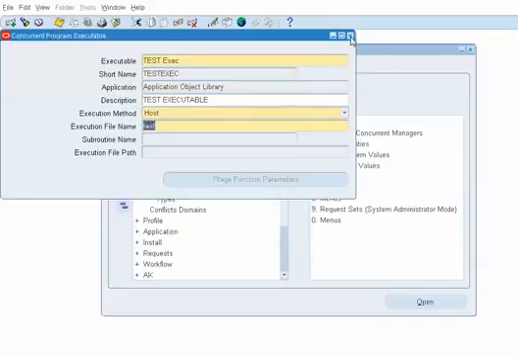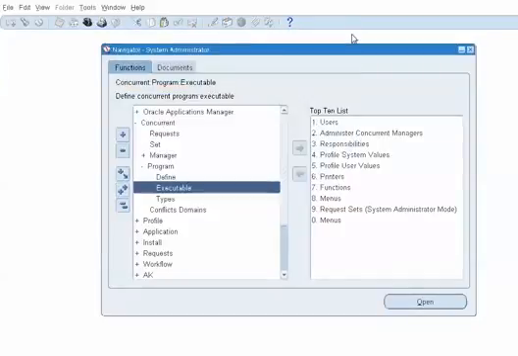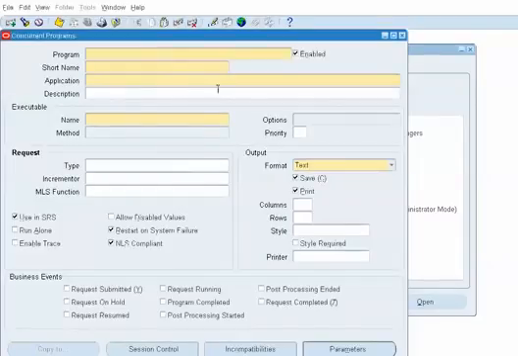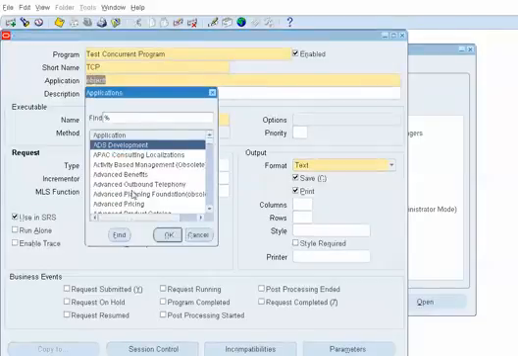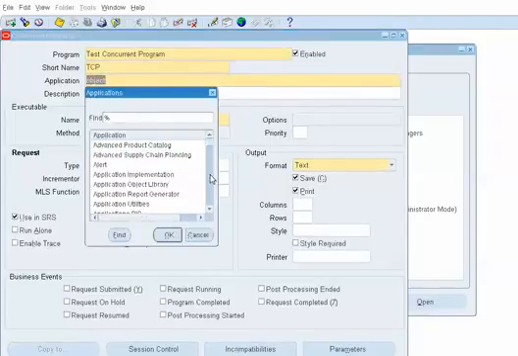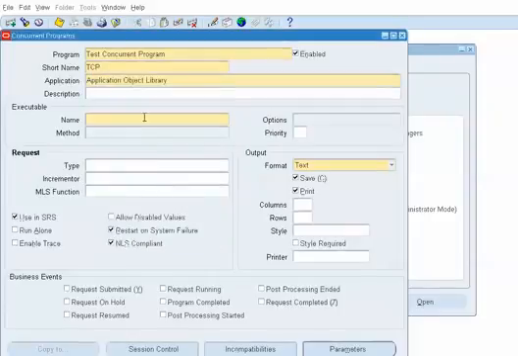So this is where I define my executable, and now I'll take my executable name here, copy that, go to my define program screen, and define a test concurrent program, and my short name is TCP. For example, application is Application Object Library. Description is test concurrent program, and here is where I associate my executable to the concurrent program. It automatically picks up the type from there.